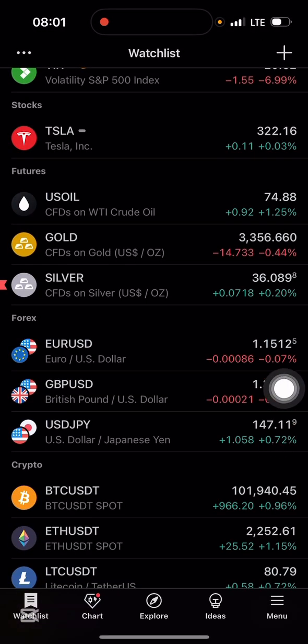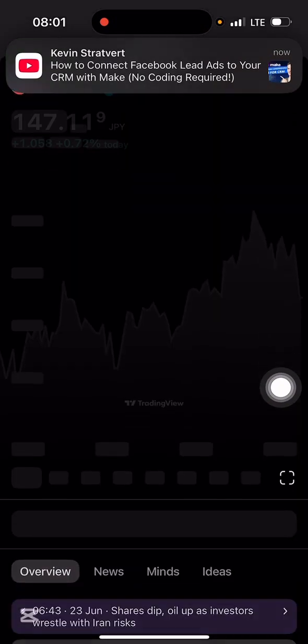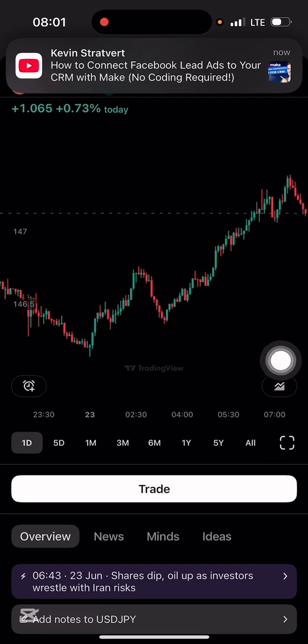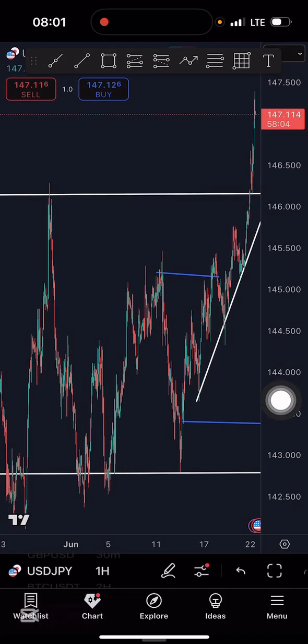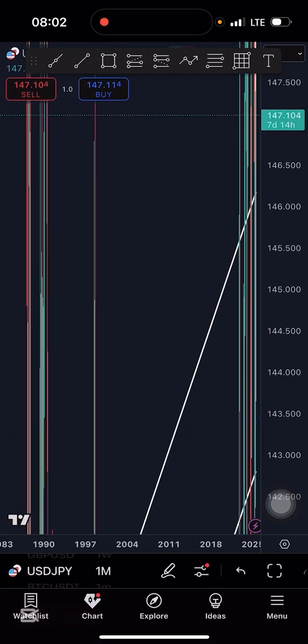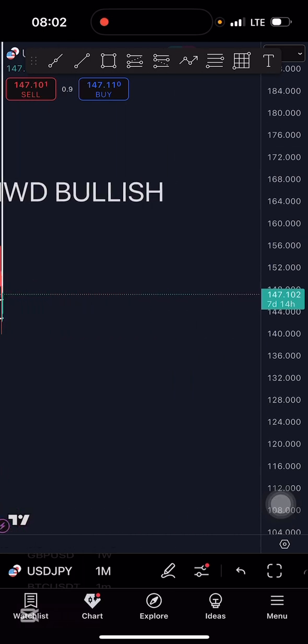Once you click on the pair you want to analyze, the next thing is to click here. Click this place to get the chart. Now the next thing is to do your top down analysis. You can start from 1 month.